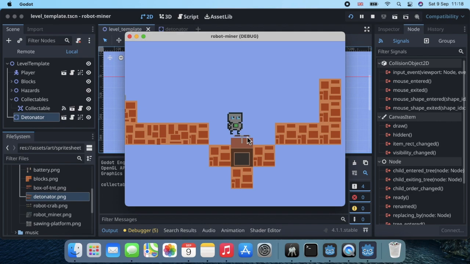In the next section, we will create the exploding box of TNT. I hope to see you there.